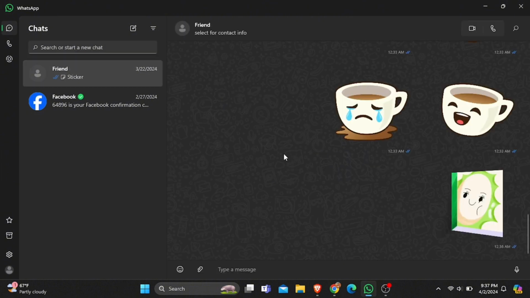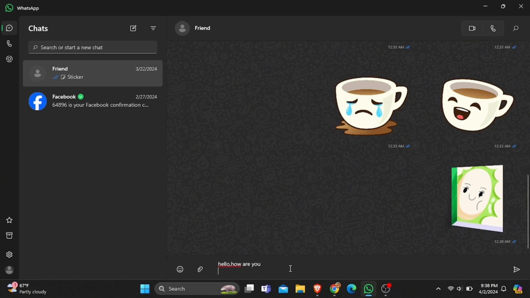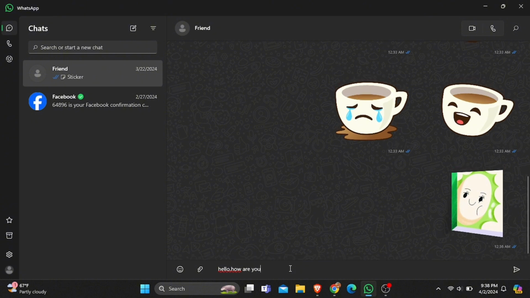You can even use it in Chrome. Now here I'm going to write a message, hello, and I want to change the line. So what I'll do is I'll write hello, how are you, and then click on shift and enter. Now as you can see, the message was not sent and the cursor went to the next line.